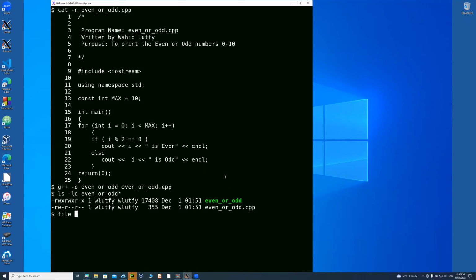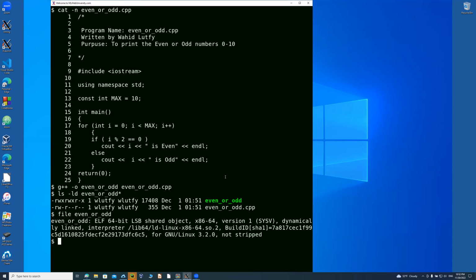So if I say file even_or_odd, you can see that two files, the one that is ELF, that's executable and linkable format. That's why in Linux, it's color-coded with this. So it is going to show in that format. At this time, I'm going to just run it and say, go ahead, execute it on even_or_odd.